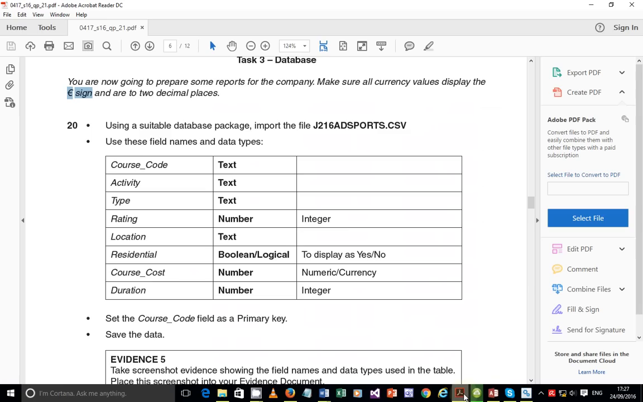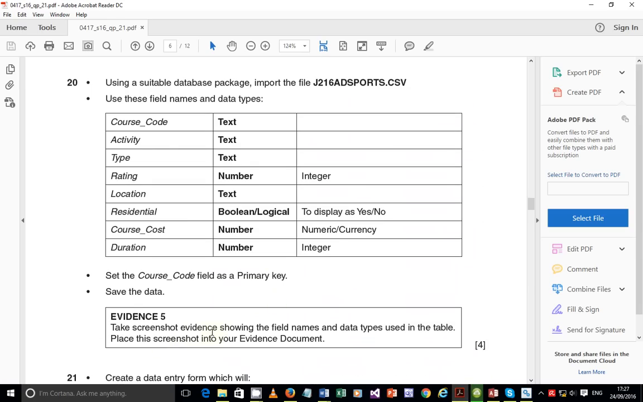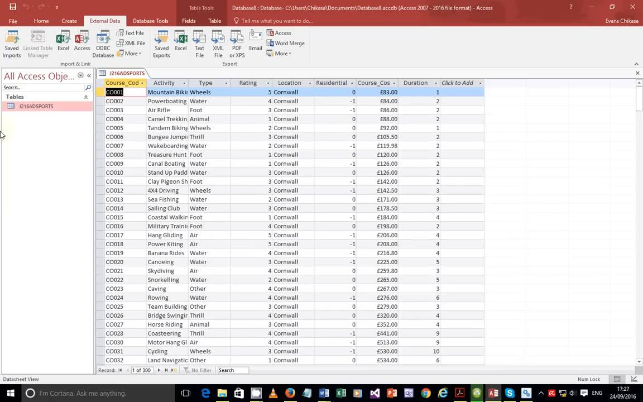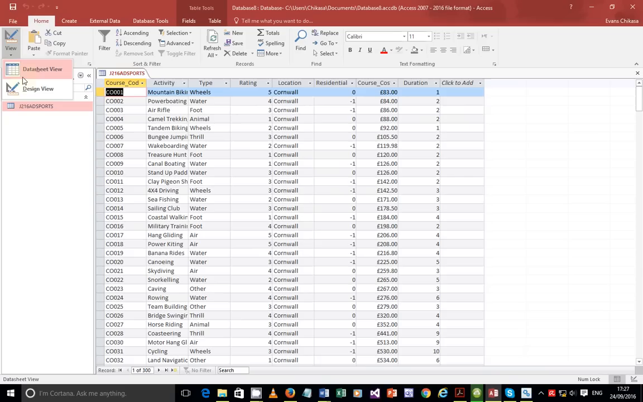So let's go back here. It says take a screenshot showing the field names and data types used in the table, and place this screenshot into your evidence document. So we go back here. Now to take a screenshot showing the field names and the data types, you need to change this to design view. So go here on view and then change to design view.